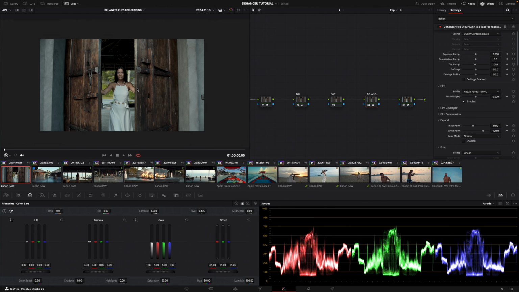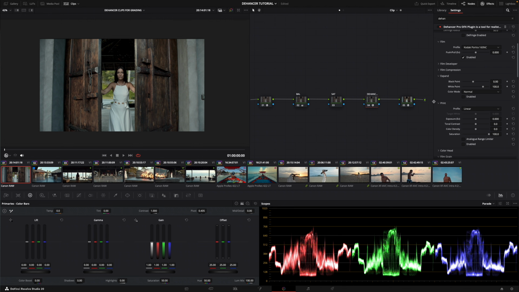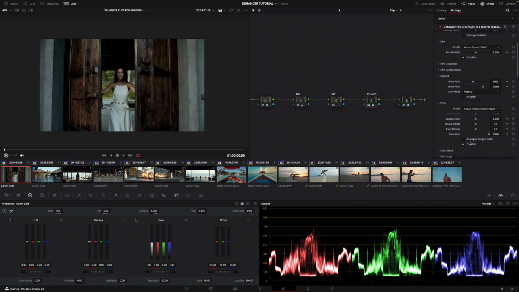And now we apply the film to our look. I know it looks maybe different, but let's continue with developing this look. So once we choose the film, then we choose where we want to print. And we will print on the Kodak Endura glossy paper. And also press enable, and now it looks like this.